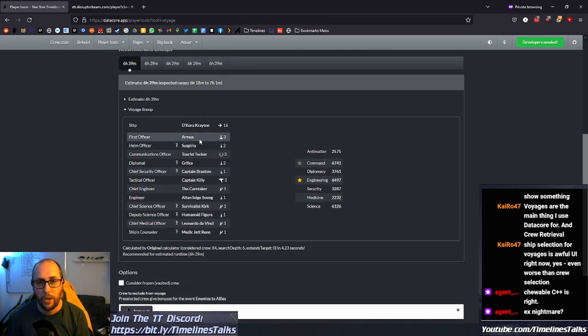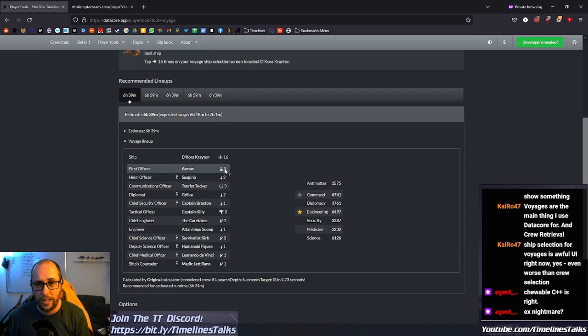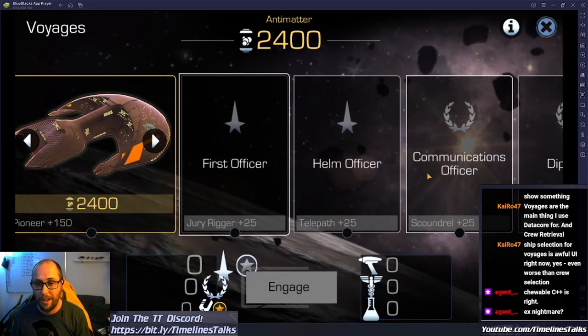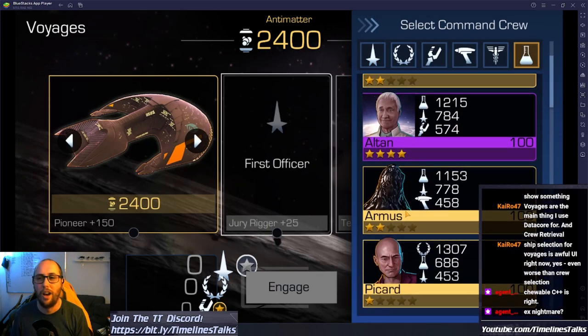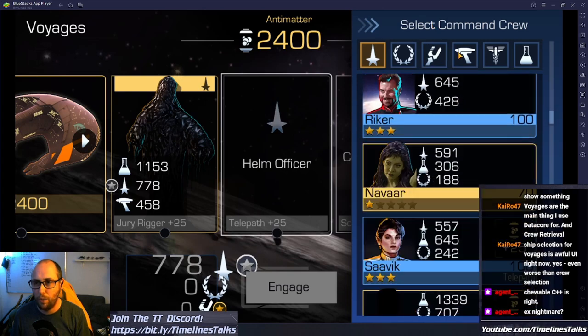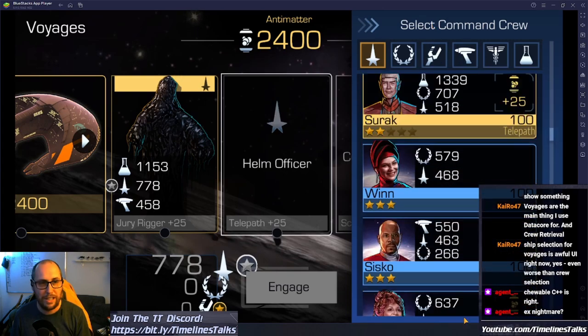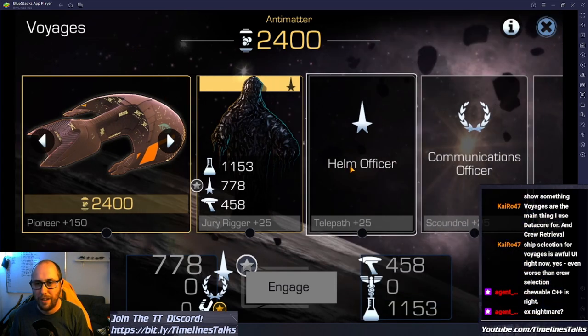So we're looking here at first officer Armus, Psi 3. You might think, well, what does this mean? This is the most handy part about the Datacore. It was only introduced fairly recently, and I don't know where my life was without it, honestly. Literally, it tells you, look at the third crew in science. So let's go into science. Crew number 3 is Armus. Oh my gosh, the amount of times I've been like, where is this crew? Where are they? Oh my god, I can't find them.